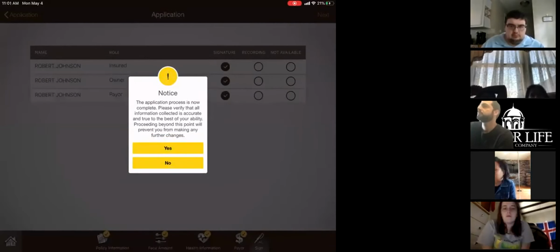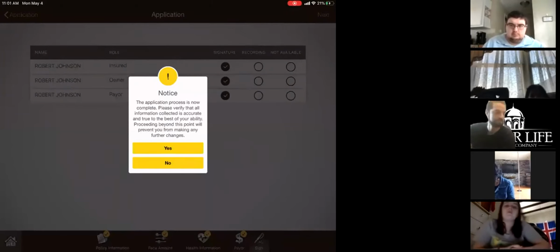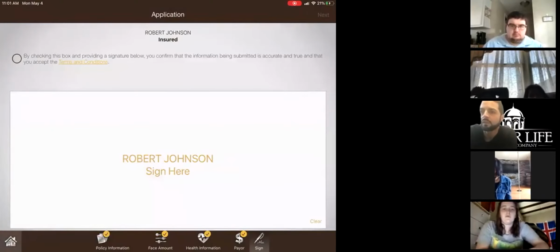The application process is now complete. Please verify all information is collected and accurate to the best of your ability. Proceeding beyond this point will prevent you from making any further changes. So if you're writing them and they're about to sign and they have buyer's withdrawal and you can't close it, or they need to change something, you're going to have to go in and rewrite the whole app because you're not going to be able to go back and rewrite the whole policy. So we're going to move on. Signature.